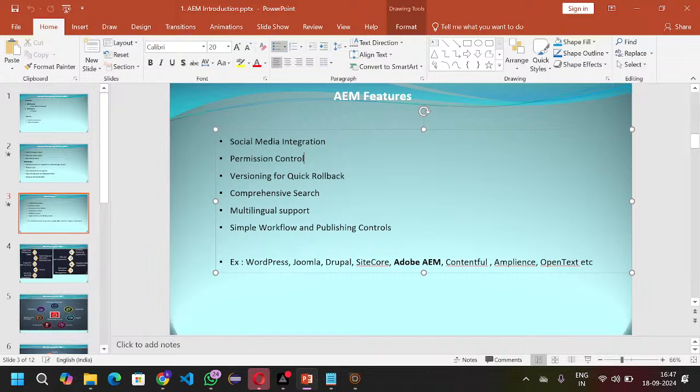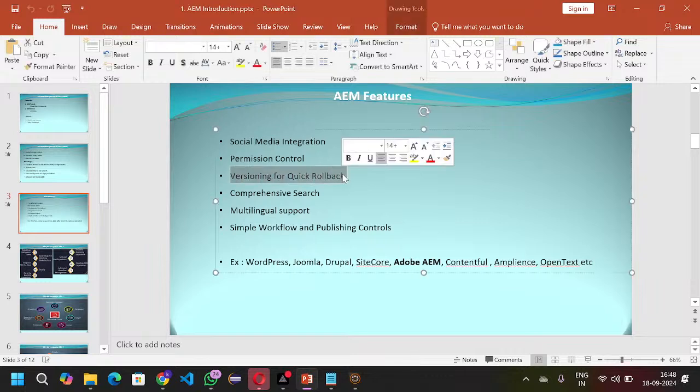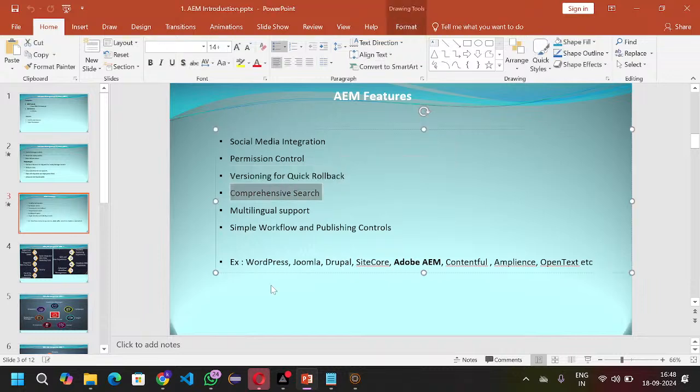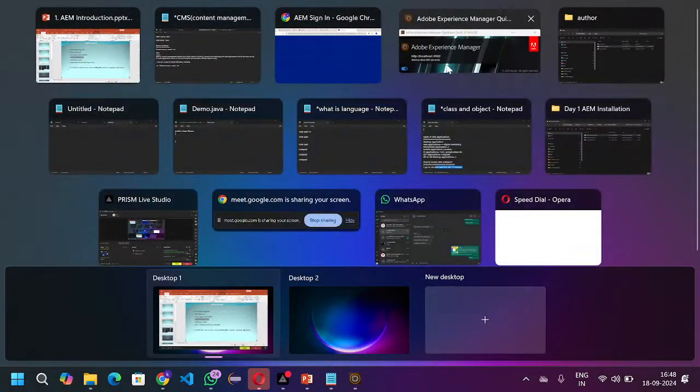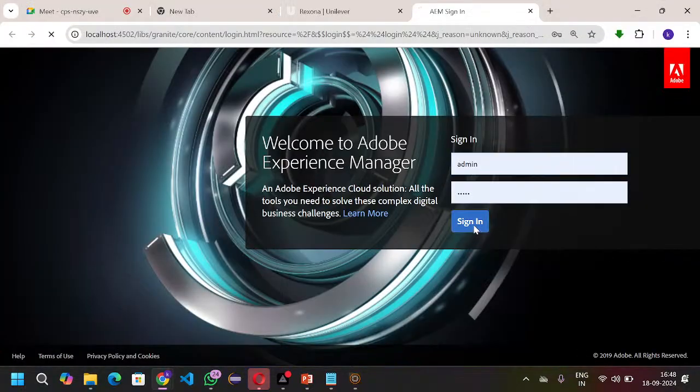The second feature is that we can give permissions. Whatever permissions the dev team wants, we can control them. The content authoring team doesn't need access to CRXDE, so we can control the permissions they get. You can also change bundle versions. And another feature is comprehensive search. For example, I will show you. My AEM is open now. I will go here, I'm opening it.